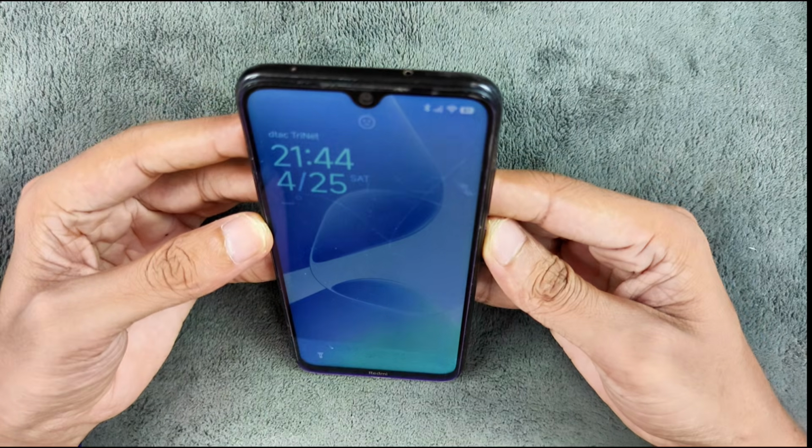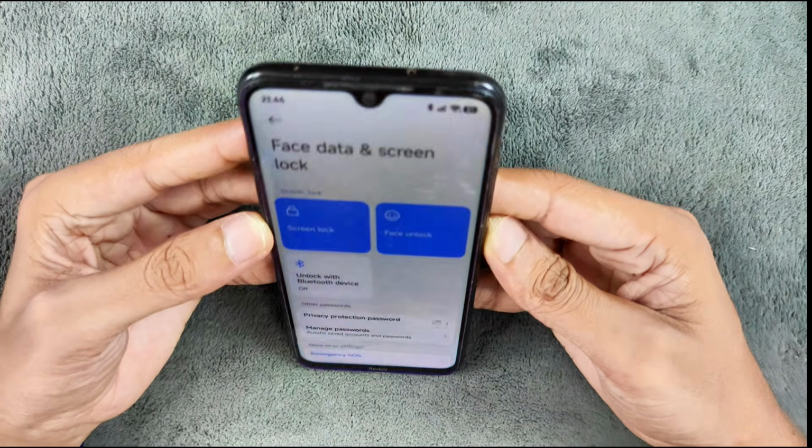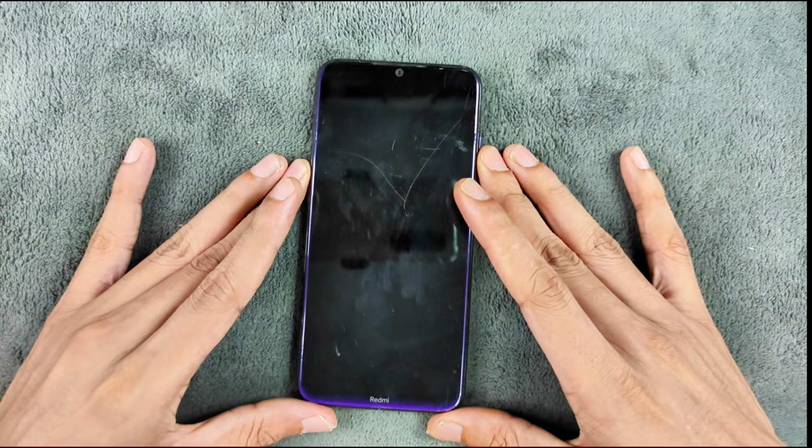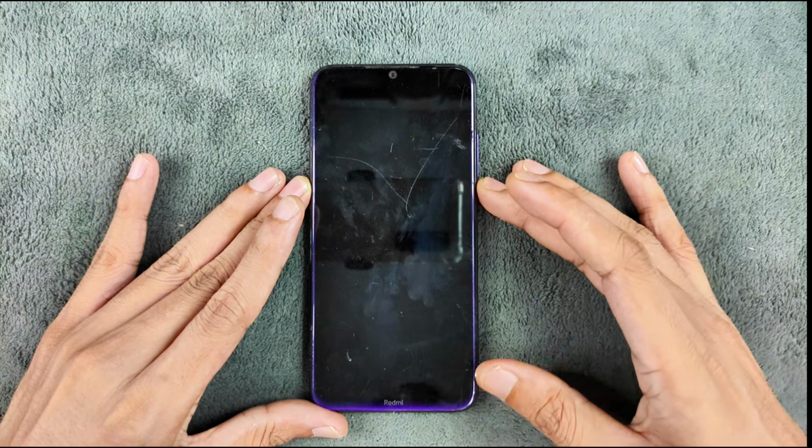So let me try now. So as you can see here, it is working, but it takes time, so it's kind of slow, so not really that much useful.